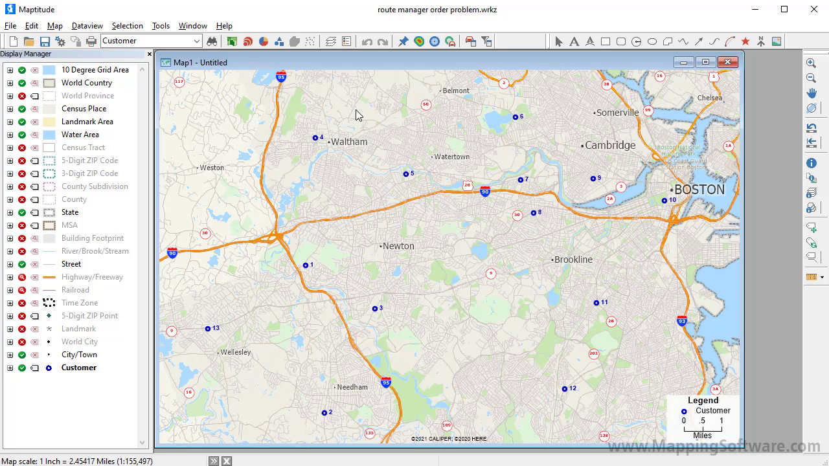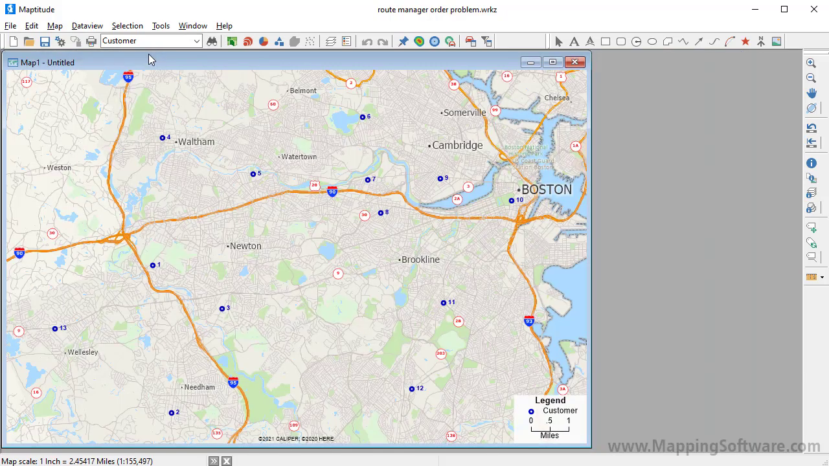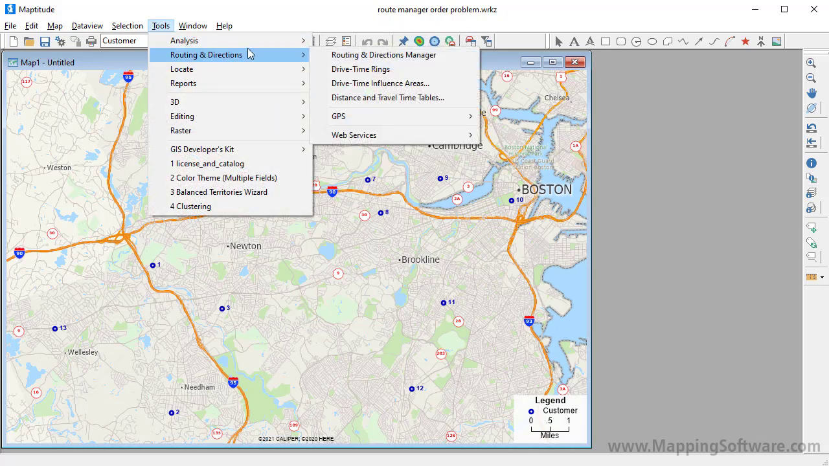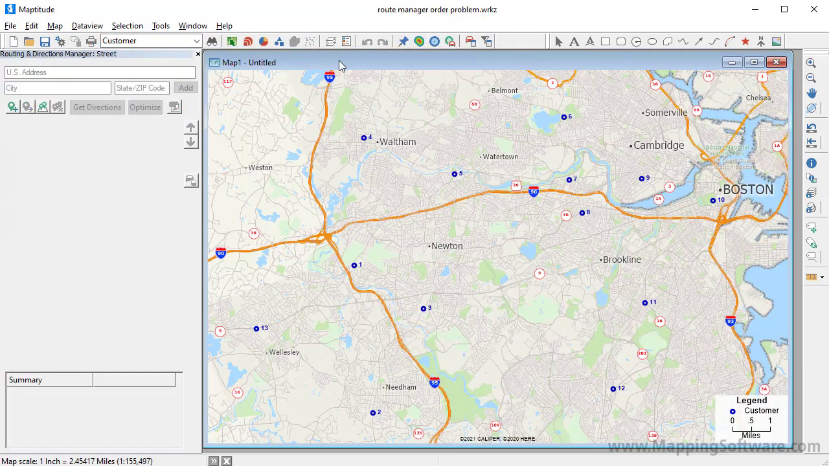This video demonstrates how to use the Maptitude Routing and Directions Manager. Make sure that your map contains the Here Street layer that is included in your country package. I'm going to close the Display Manager for now to have a little more room, and then click this button, or choose Tools, Routing and Directions Manager.